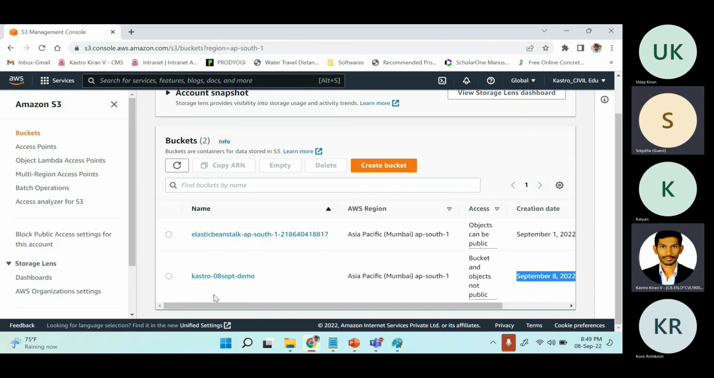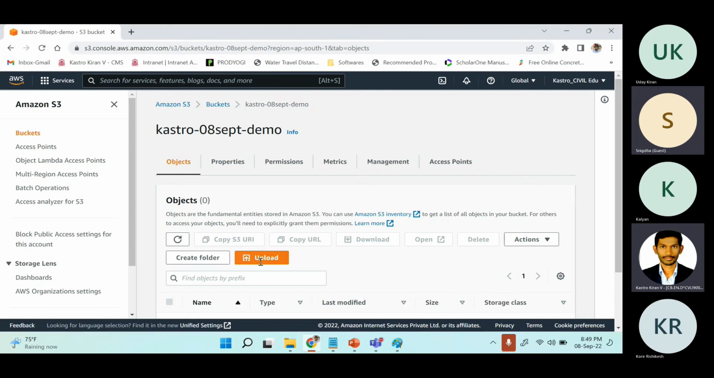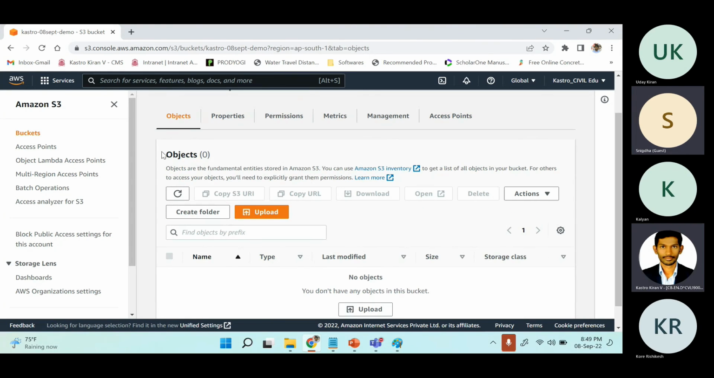Now let me upload some data. To upload some data into the bucket, click on this bucket name. Just click on this bucket name. Now it will take you inside the bucket. Now inside the bucket, we have to upload the objects. Now how many objects are there? There are no objects. That's why I am able to see 0.